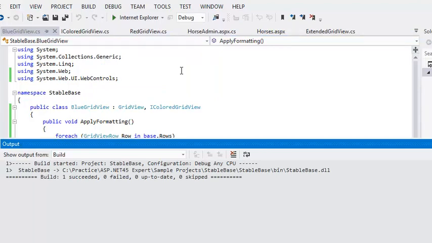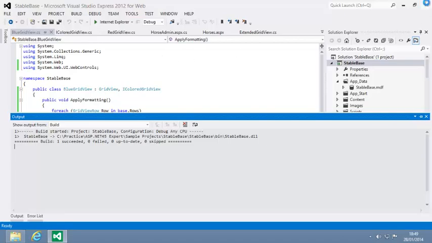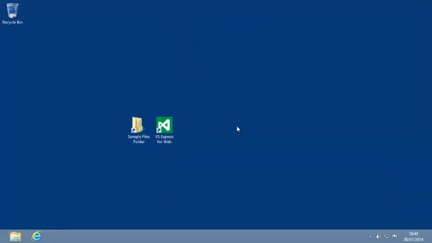Your redGridView and blueGridView classes both implement the iColoredGridView interface. Because both classes implement the iColoredGridView interface, both redGridView and blueGridView objects could be converted into iColoredGridView objects using the techniques that you learned in Lesson 5.3. Close Visual Studio now, and you've now completed Lesson 5.7, Create an Interface.